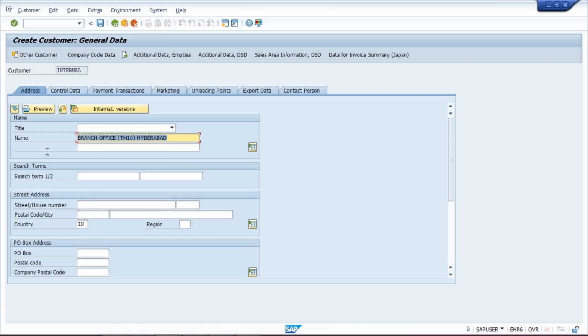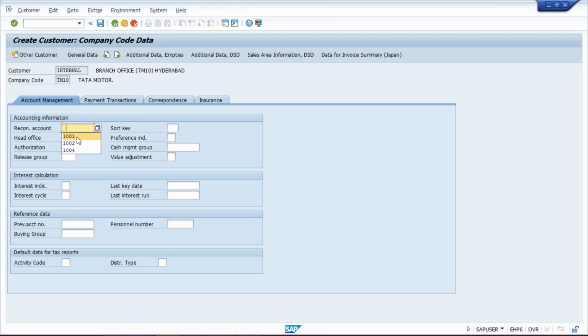I'm giving it for my identification, because if I have to cover this same topic somewhere else, then I'll simply change this code. Click on company code data, and here give your reconciliation account. Now look at your head office. Whenever you create the branch office as a customer, whichever head office customer number is there, that must be assigned here. This is the logic behind this, guys.